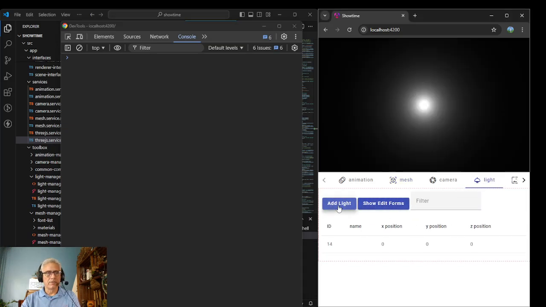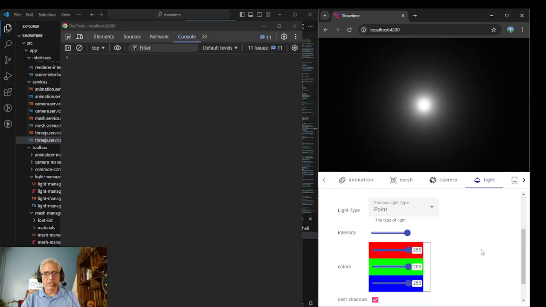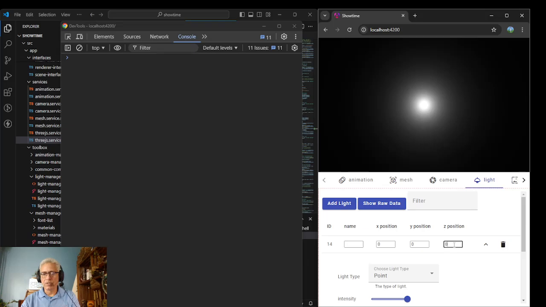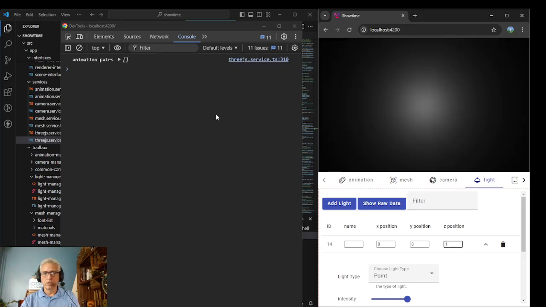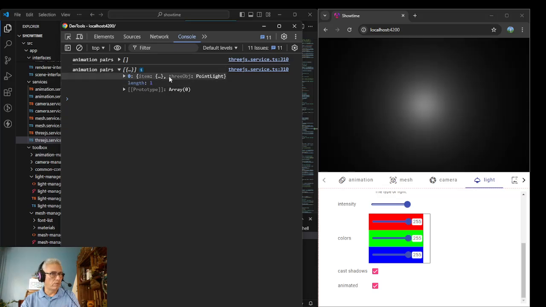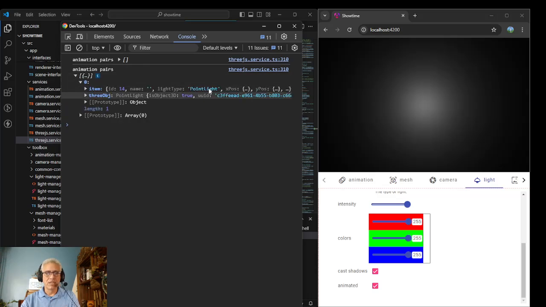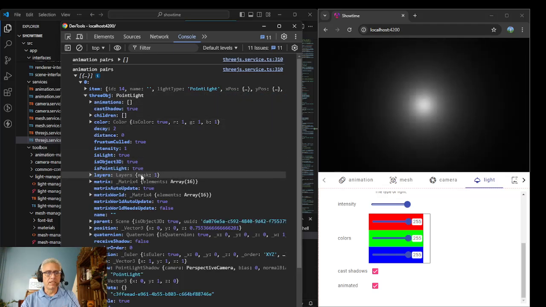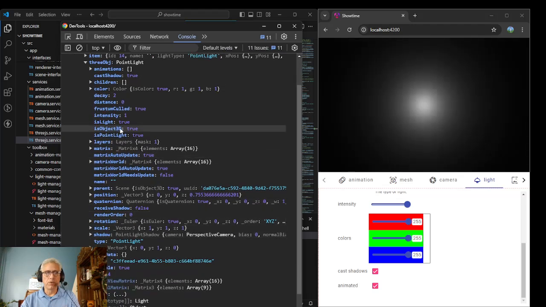I'm going to add a light and I'm going to edit it. Inside of here, we can see it's a point light, and I'm going to animate it. Let's say I set the light to a position of 1. So animation pairs is empty, and then I'm going to animate it. Okay, so now animation pairs has one value, and that is an object, and that object has two things in it. One of them is the point light, and one of them is the 3 object. And if you look in there, you can see that it is a point light.